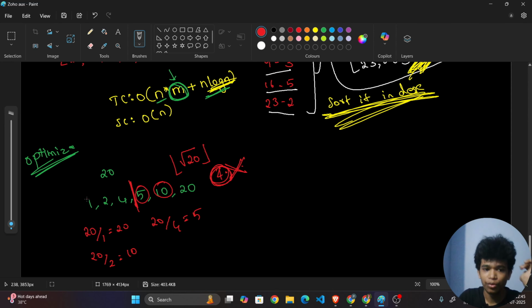And for each and every factor, for this 1, I will be incrementing 2 times. For this 2, again I will be incrementing 2 times. Again for this 4, I will be incrementing 2 times. So totally 6 factors are present for this number 20. Similarly, there is some mistake in this.